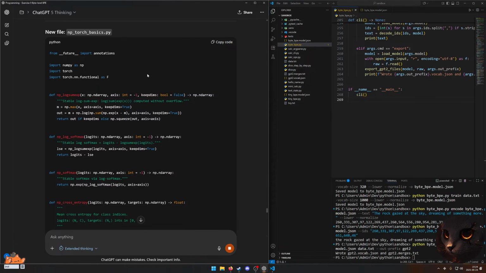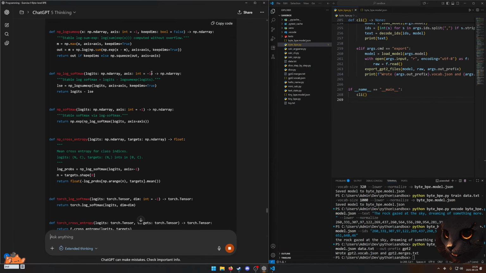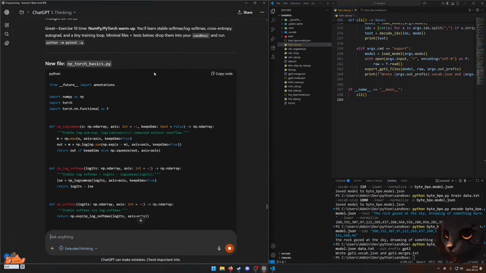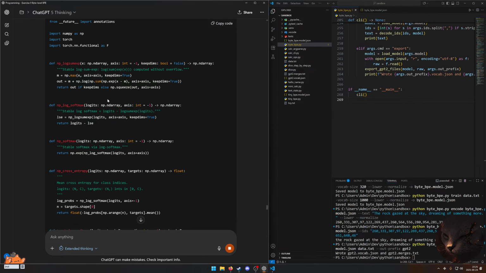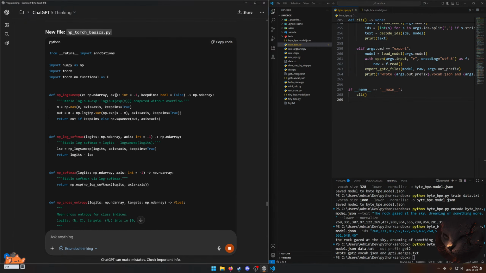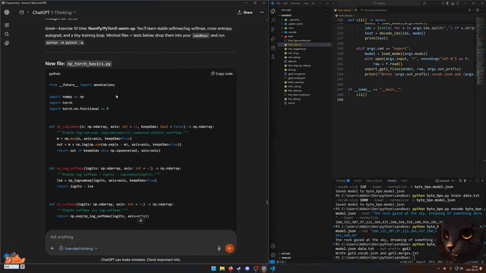So we're getting straight into some more complex topics. It says basics. All right, I'm just gonna ask: what is this NumPy and PyTorch in Python?